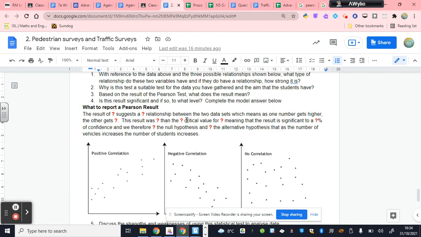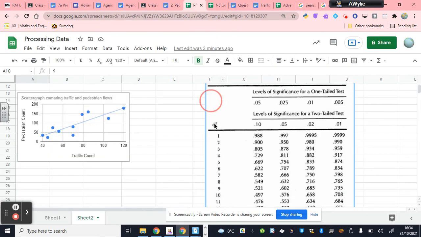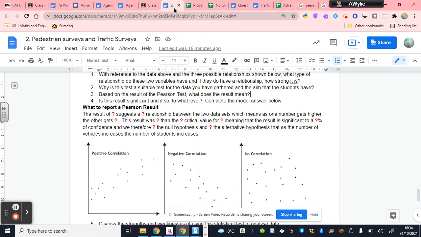So that's what we typed there, critical value for, now what was the degrees of freedom? Go back to your table, 0.01, degrees of freedom. So that's what you put there, 0.01, degrees of freedom, meaning that the result is significant to her. Now, this is the complex bit. Well, most people don't understand that.